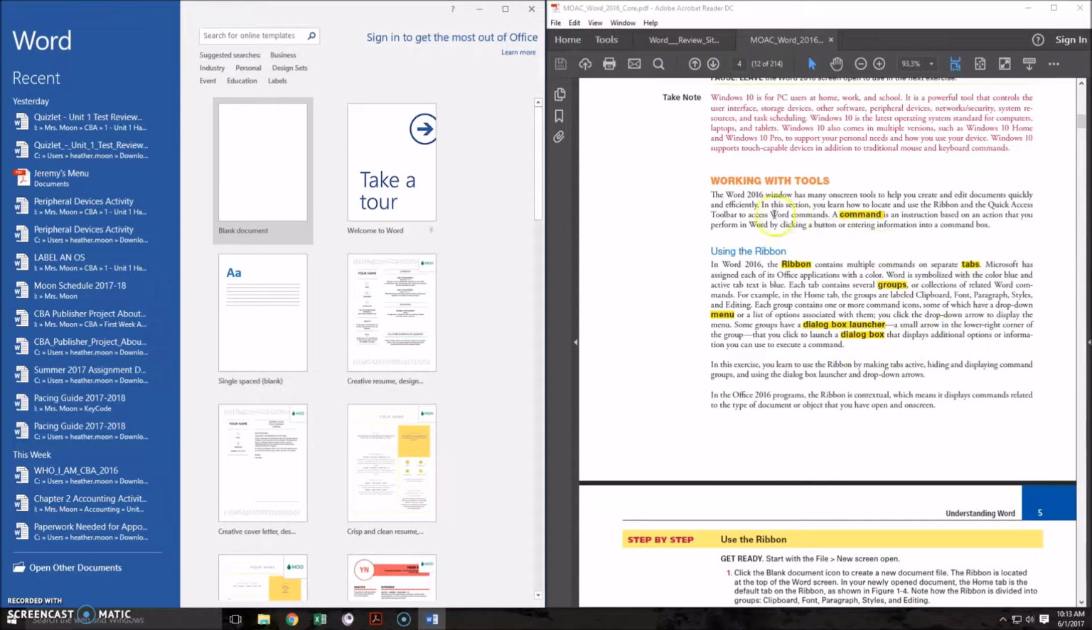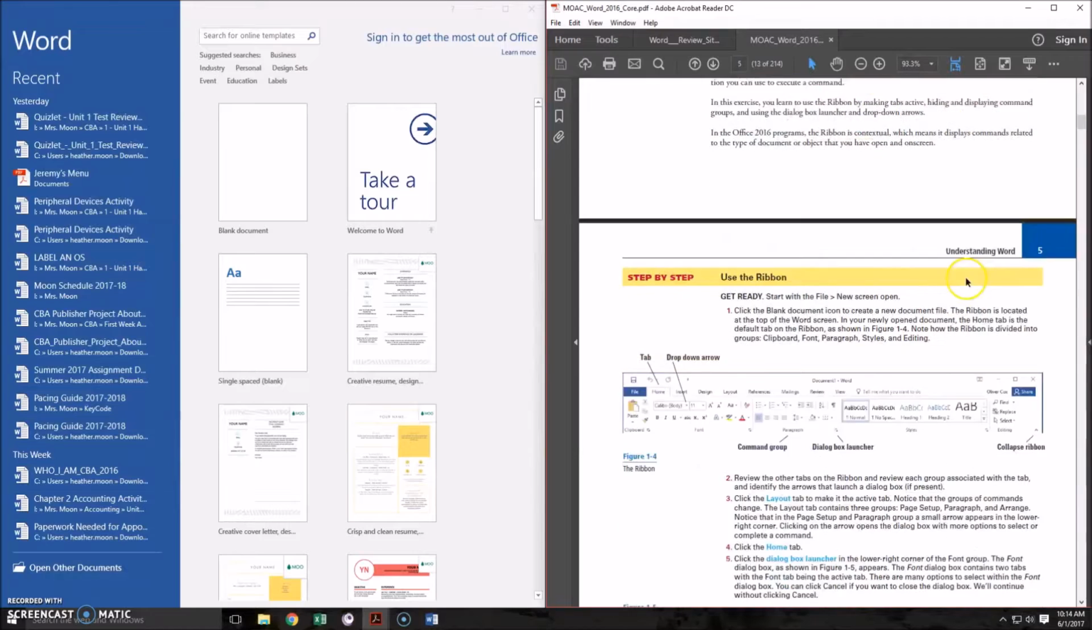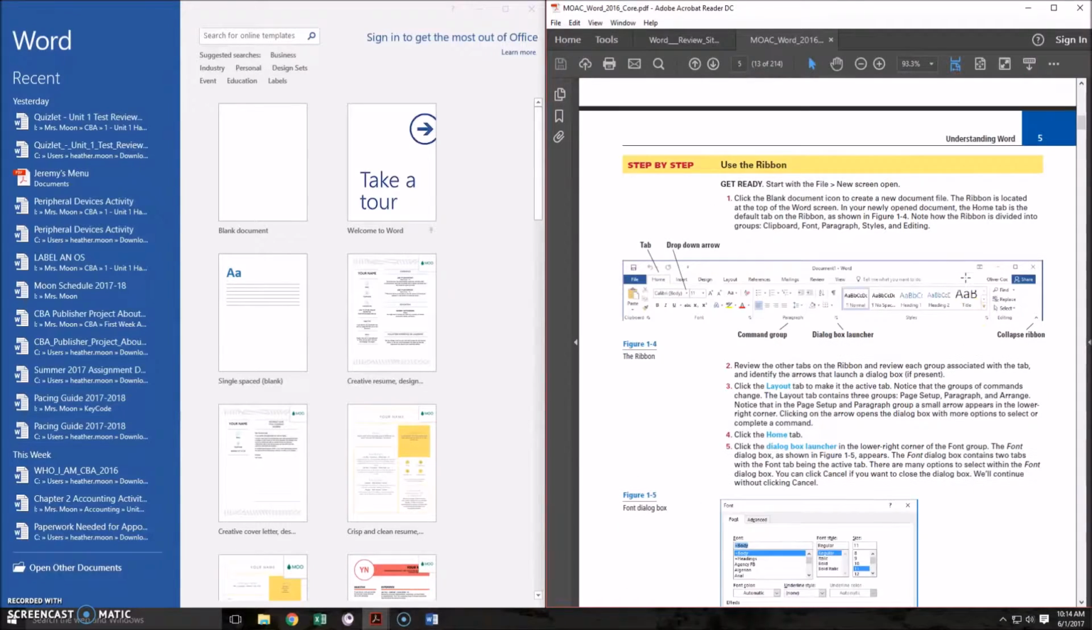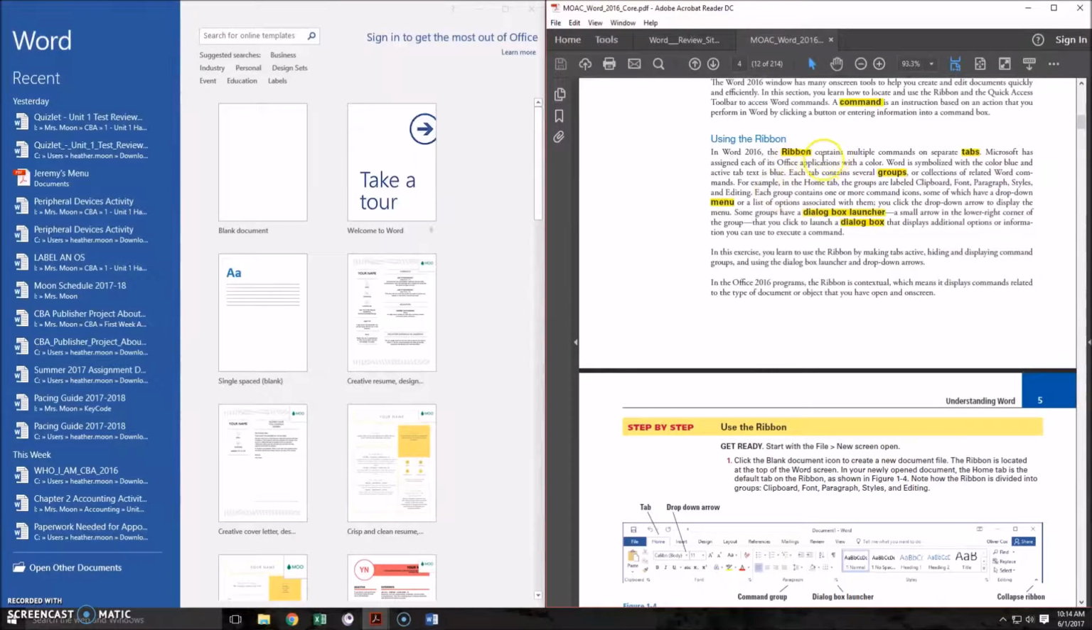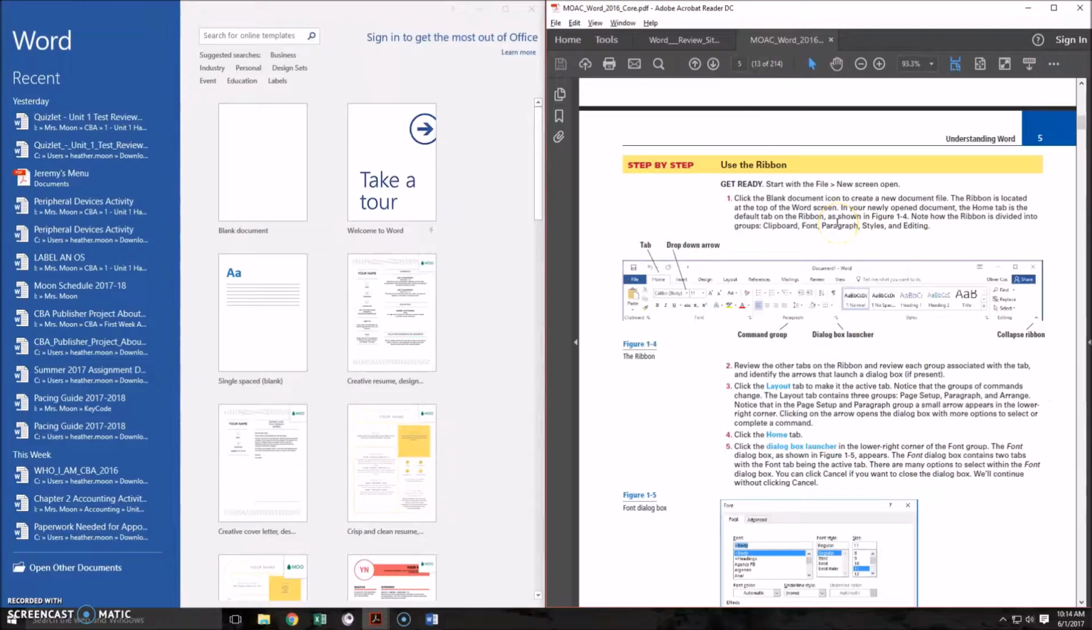Then it takes us to another little section called Working with Tools, using the ribbon, and a lot of those words are highlighted, so those are ones that you're going to want to read over a little bit to know what on earth you're about to be doing. Because they're going to use terminology, such as the next step-by-step says use the ribbon. Well, you're not going to have a clue what the ribbon is if you haven't read. So always be sure and read those yellow highlighted words in their definitions. Okay, so that's how it works.